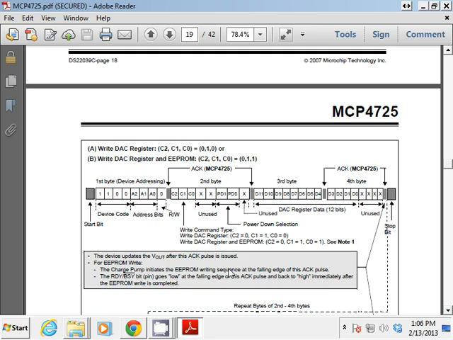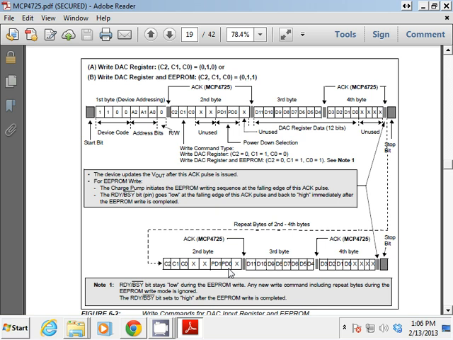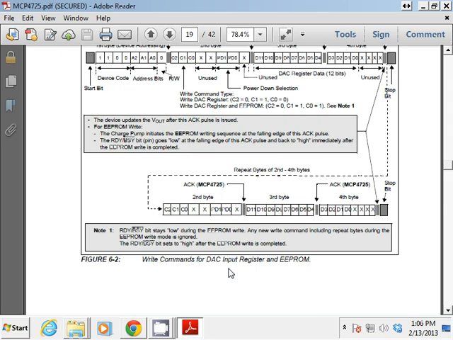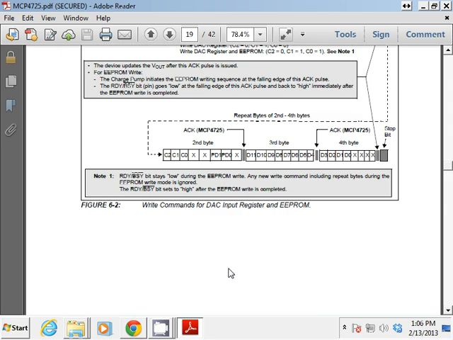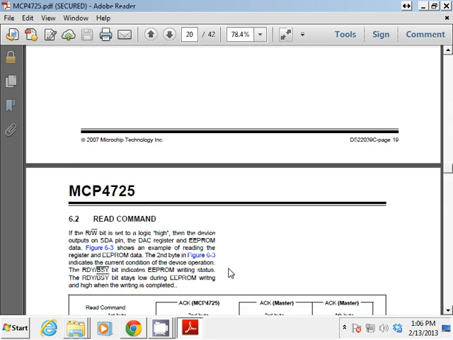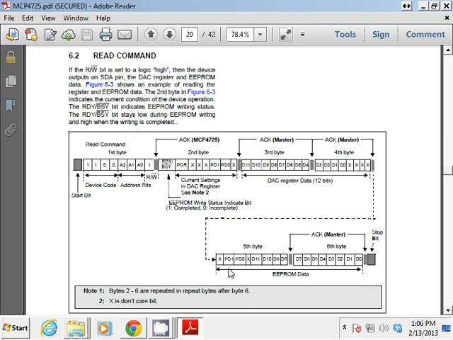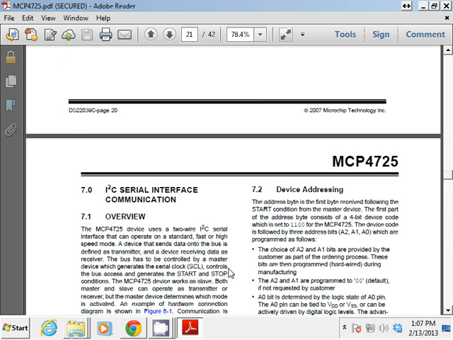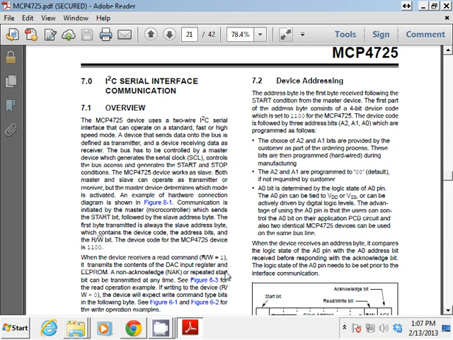Let's see, the charge pump initiates the EEPROM writing sequence at the falling edge of the ACK pulse. Charge pump. I'm saying you need that for level conversion. What else do you need? Right, busy. Overview. 2-wire I2C serial interface, serial clock, generates start and stop conditions.